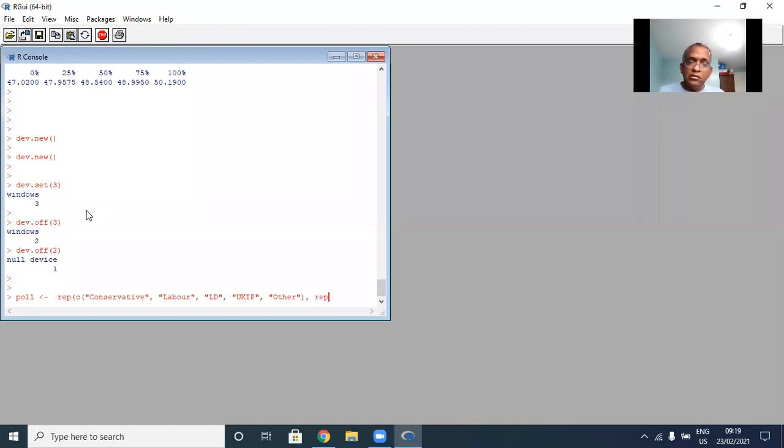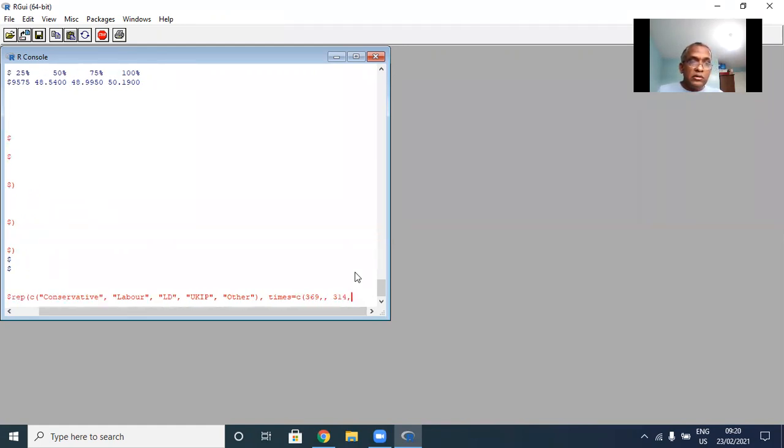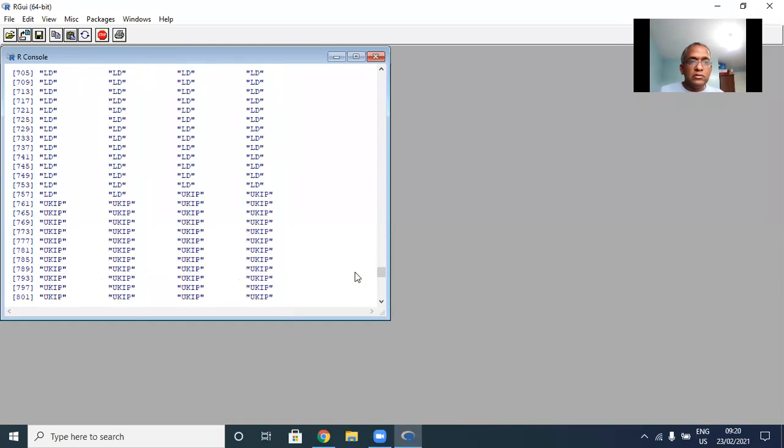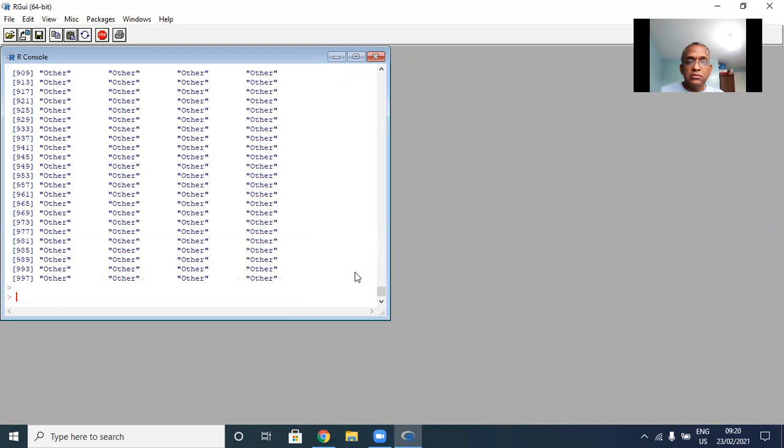Okay, and I'm going to repeat each of these party names by 369 for Conservative, 314 for Labor, and 75 for Liberal Democrats, 118 for UKIP, and 124 for other. So this is the data set that you get, right? You see, this is the data set that I just created, right?